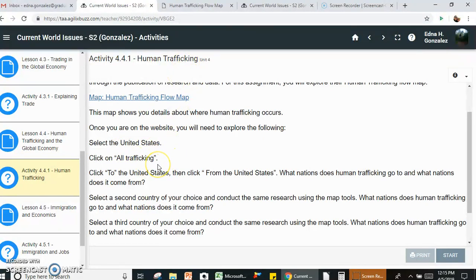Click on all trafficking. Click to the United States. So you're looking at human trafficking that comes to the United States, and then you're going to also click on from the United States. So you're going to say what nations human trafficking comes from and where it goes to. And you're going to do this 3 separate times, one for the United States and then 2 more times for separate different nations. The instructions say here to select a second country of your choice, conduct the same research, and then a third country.